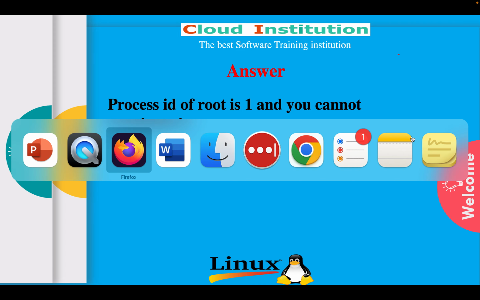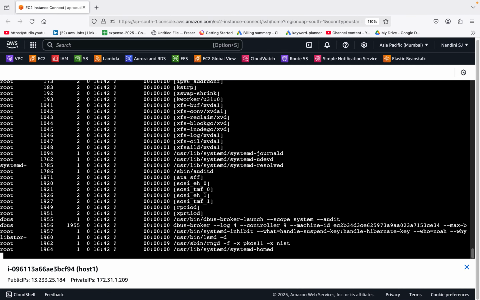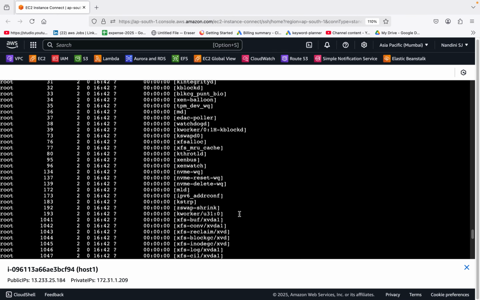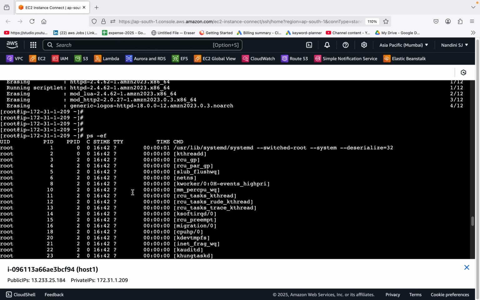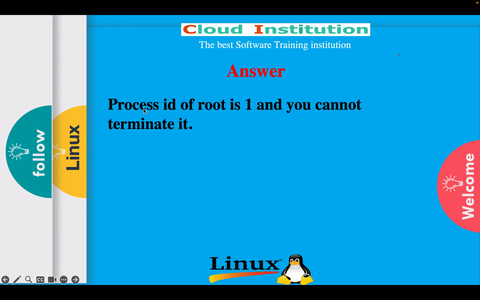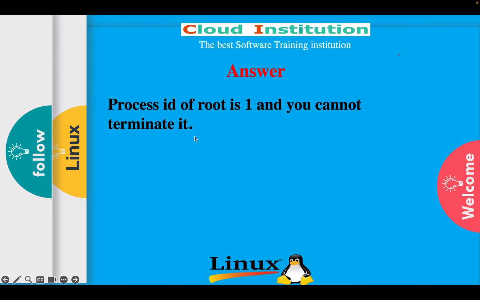Let's see how to check it. If you want to see all the currently running processes, ps -ef is the command used to see all the processes running in Linux. As you can see, root has the process ID of 1. So the answer to this question is that the process ID of root is always 1. Now, can you terminate it?